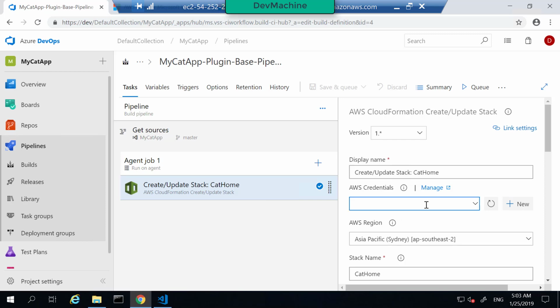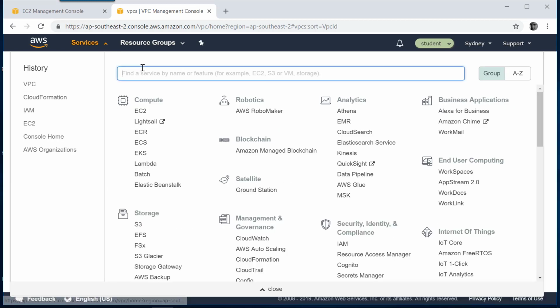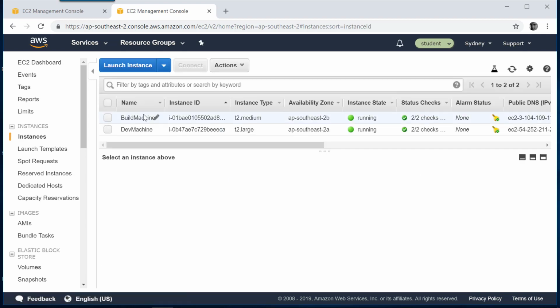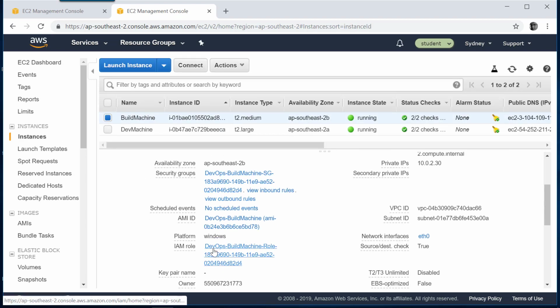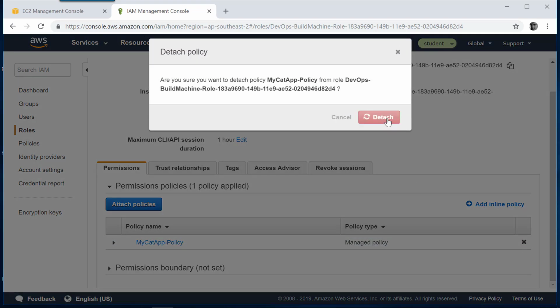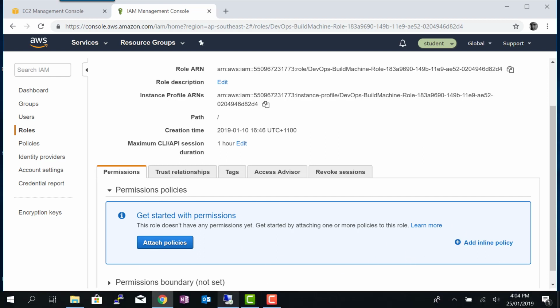Let's see how we can do that. First, to make sure that we are not going to use the existing credentials of our build machine, let's for the moment remove the credentials defined there. We know that we attached the permissions to this IAM role, and the permission that we attached is mycat tab policy. Imagine that we don't have this permission, so let's detach this. So the build machine is in its original state. It doesn't have any policies attached. You can define the permission in the plugin itself.